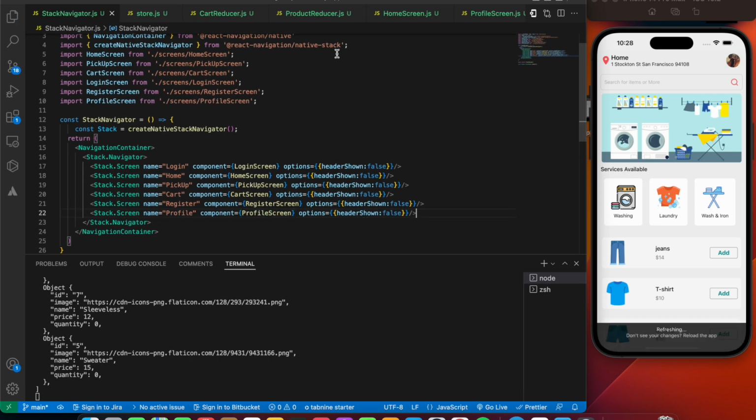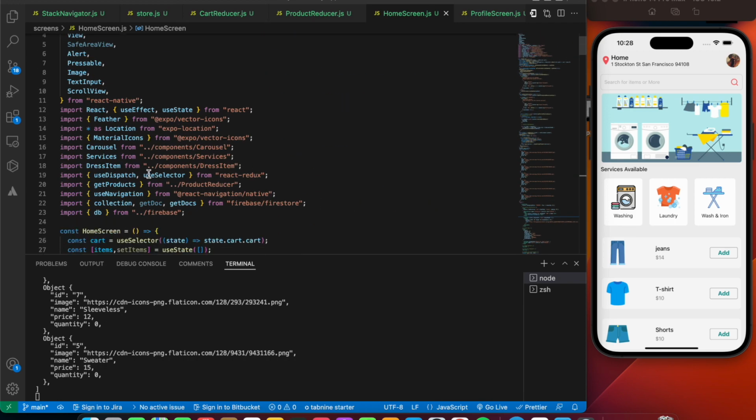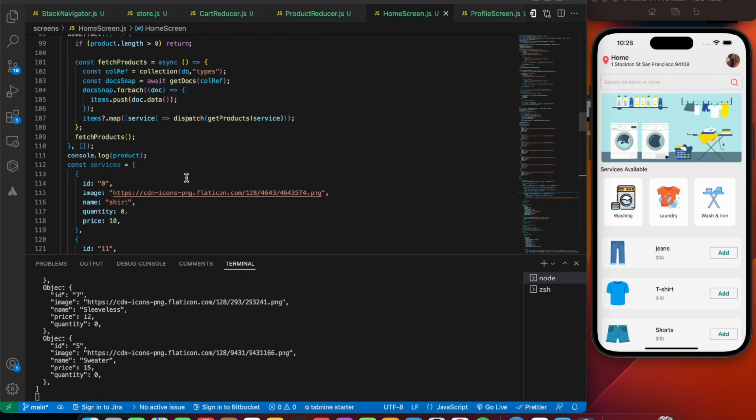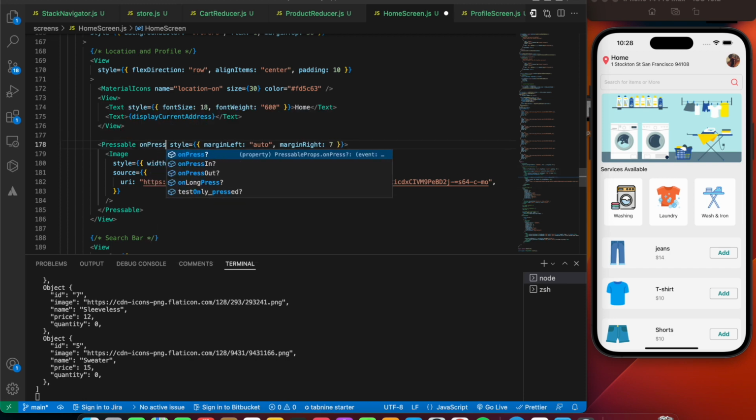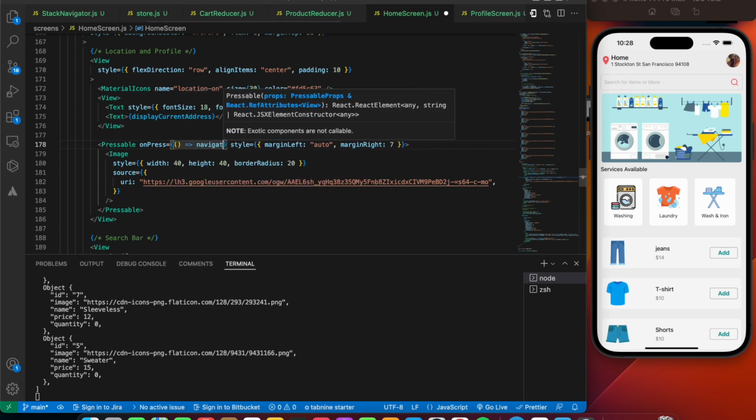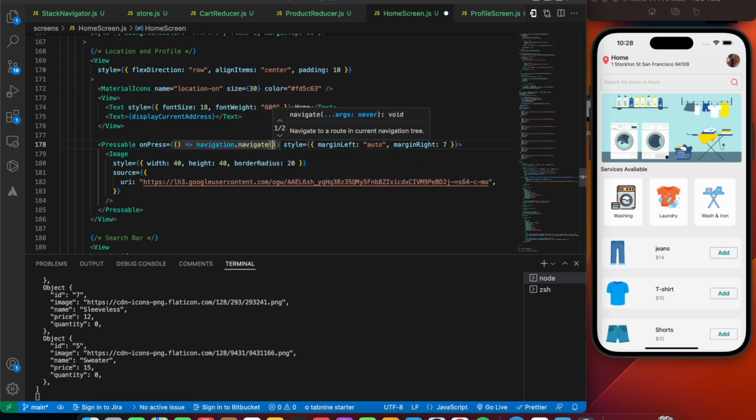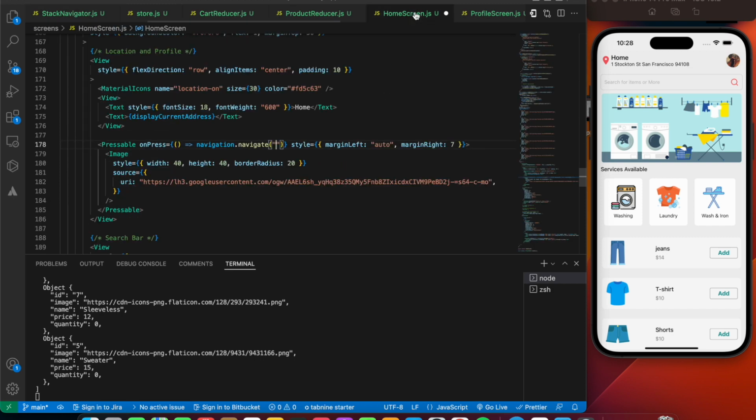Save the file and let's come back to my home screen, and I guess navigation is initialized already. useNavigation. Yeah, it is initialized. Okay, so now let's initialize the onPress function on the pressable where we have the image. We're going to say onPress, taking a function, and we're going to say navigation.navigate to the screen name. So inside the stack navigator we have given the screen name as Profile, so I'm going to say Profile over here.